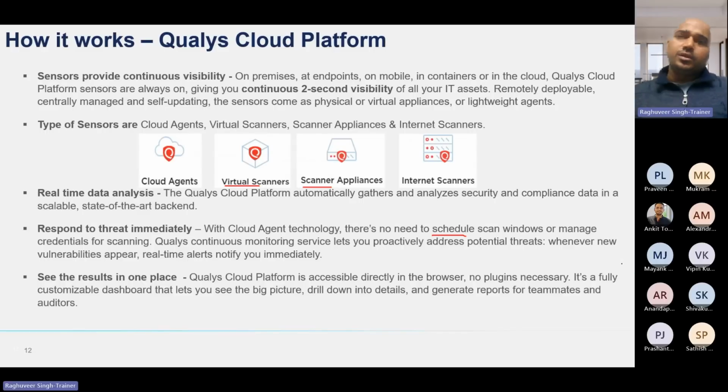I'll talk about the support matrix when we move on to the next slide. So you don't need to schedule or run any scan, or manage credentials for scanning. Now, this is one of the pains that you will always find. Why? Because if you use a common credential for all the systems, probably a service account, then this is also a security risk because that service account has administrative access to all the systems in your network.